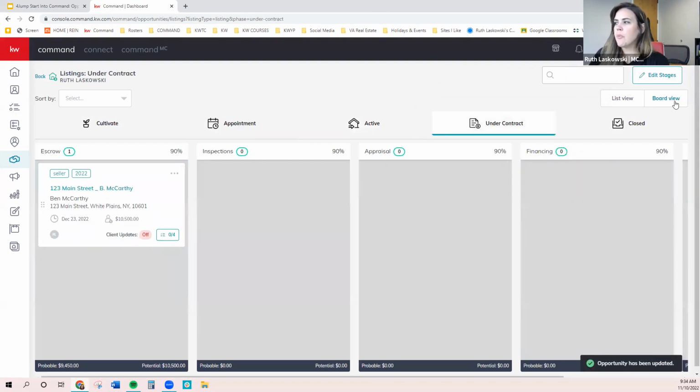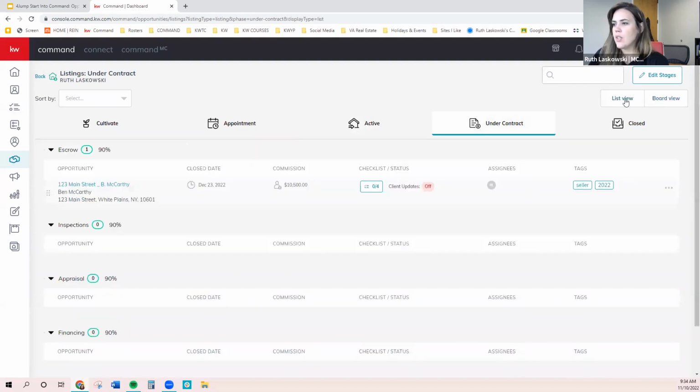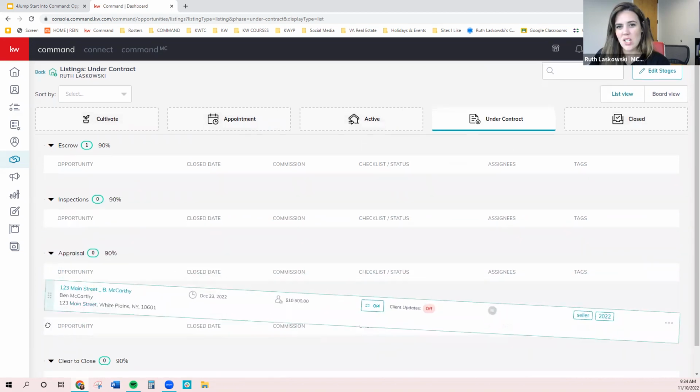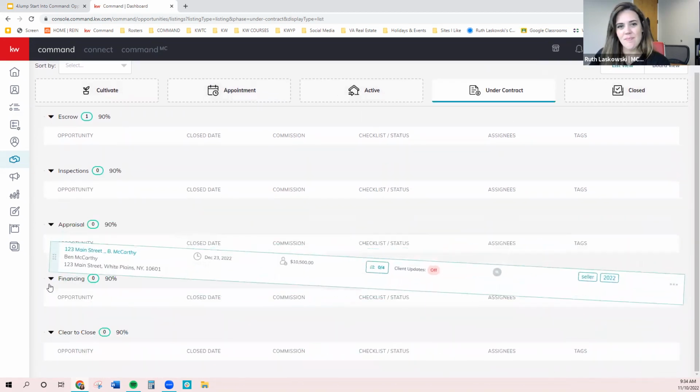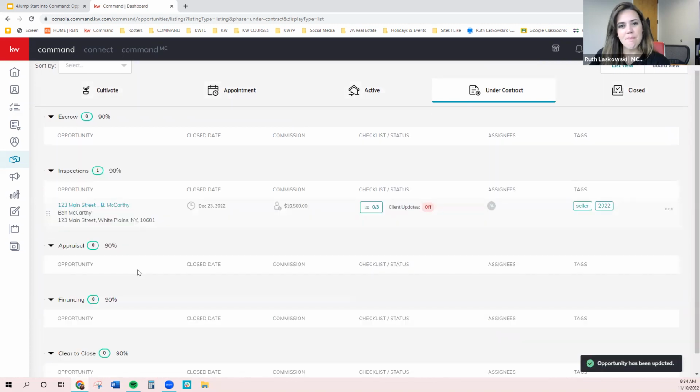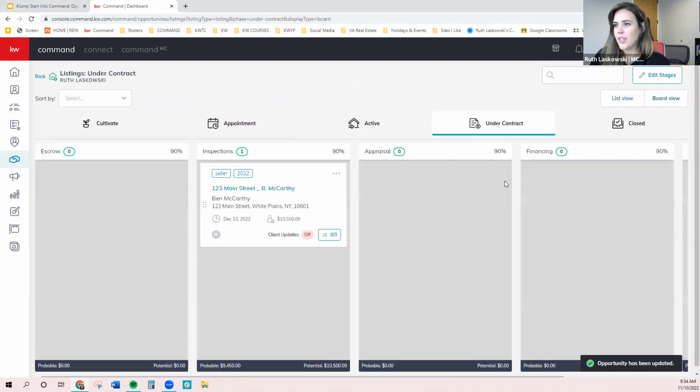Right now I'm on board view. If I want list view, I can look at it like this. I like the board view. That's just my preference. You would just drag them like this down. Does that make sense? Instead of being on the board view, where you just drag it across.